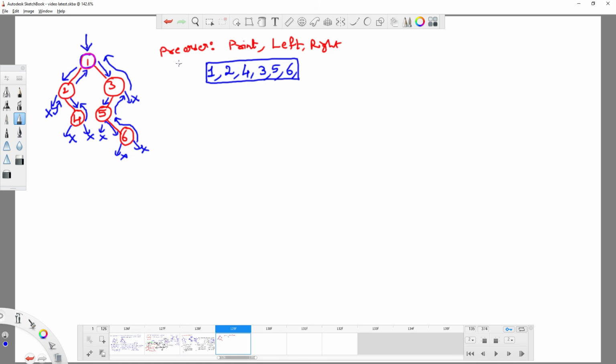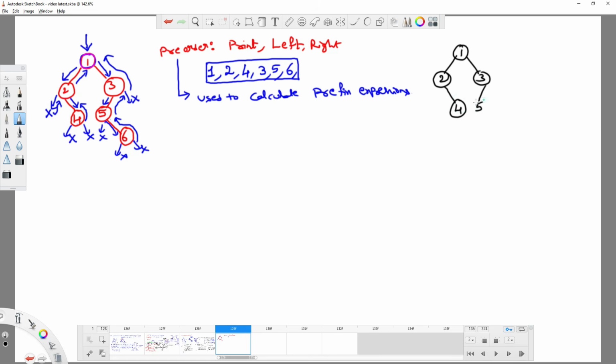Right. Basically, this pre-order traversing technique is used to calculate prefix expressions. Okay. So if you observe clearly, I have the data something like this, right? 1, 2, 3, 4, 5, and the right side is 6.